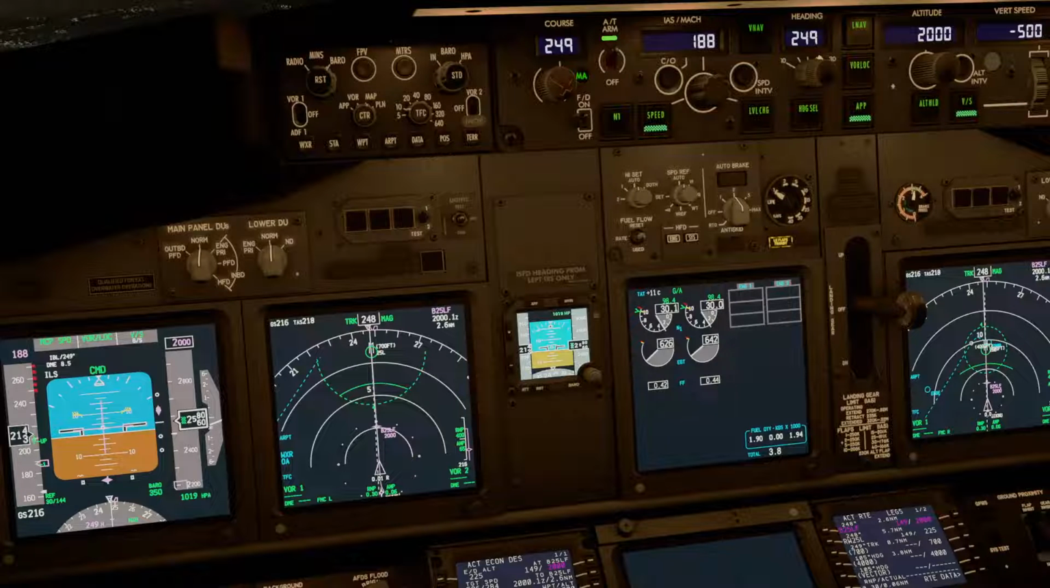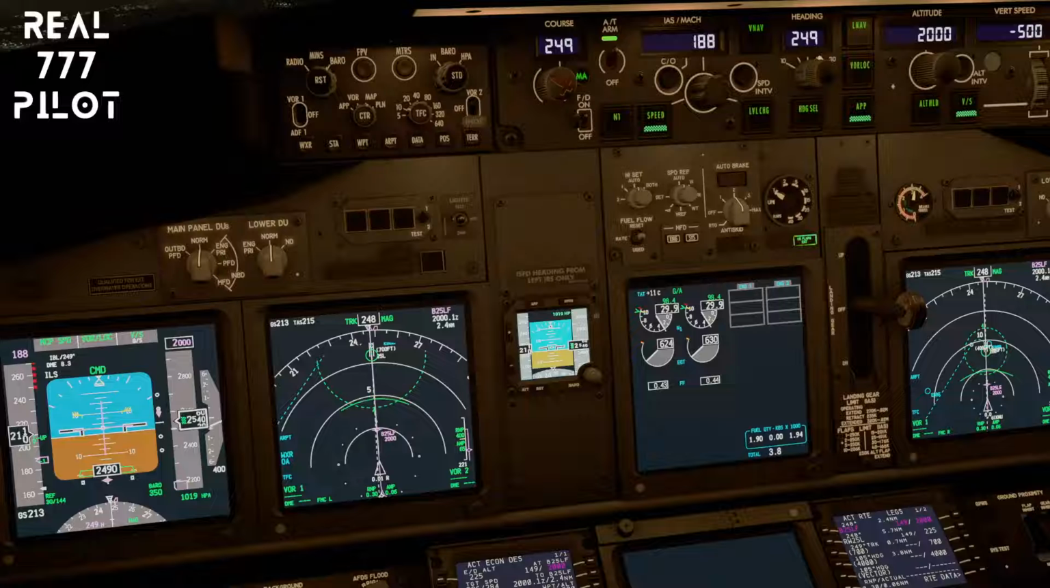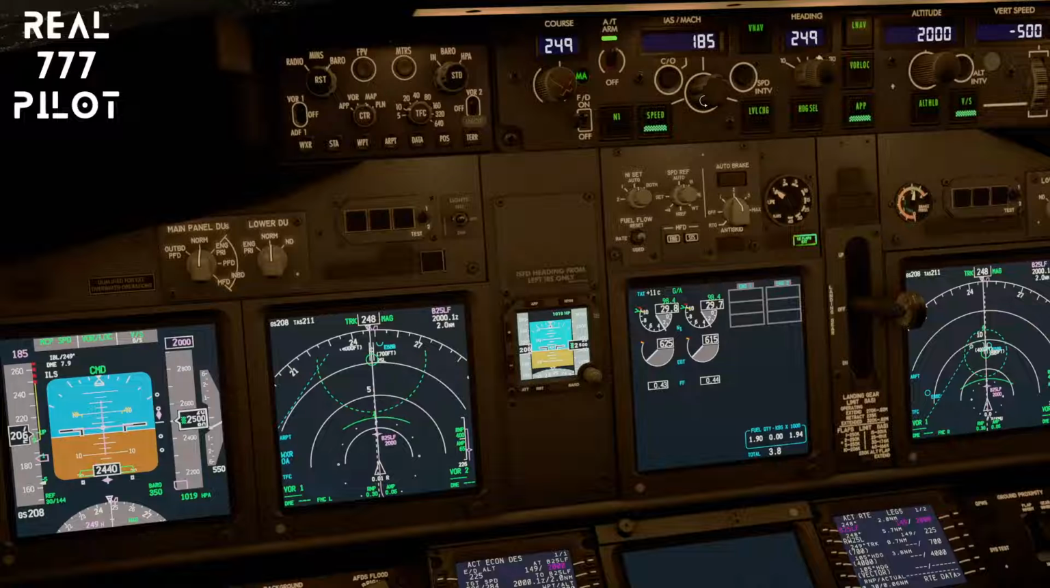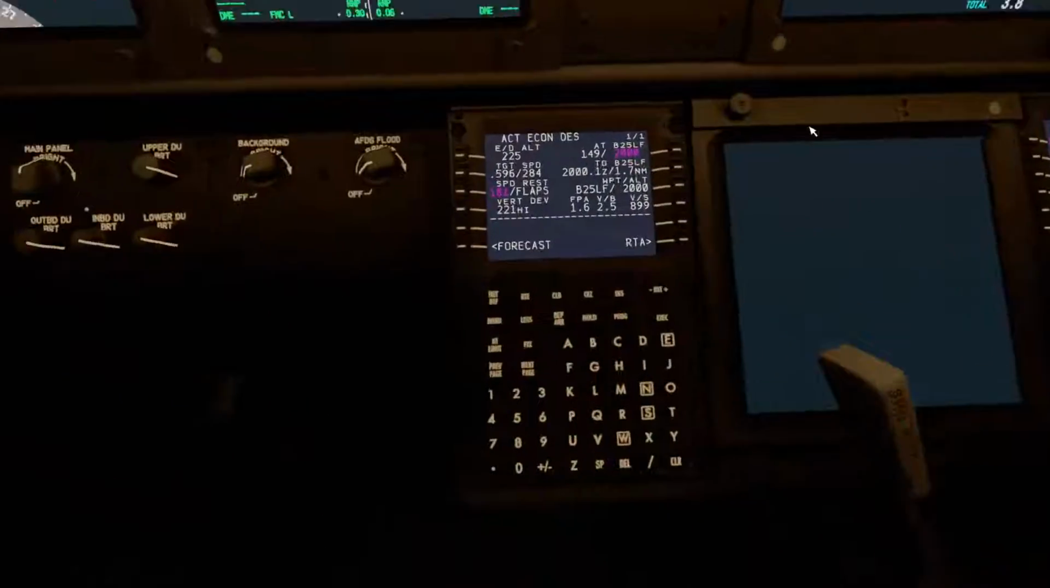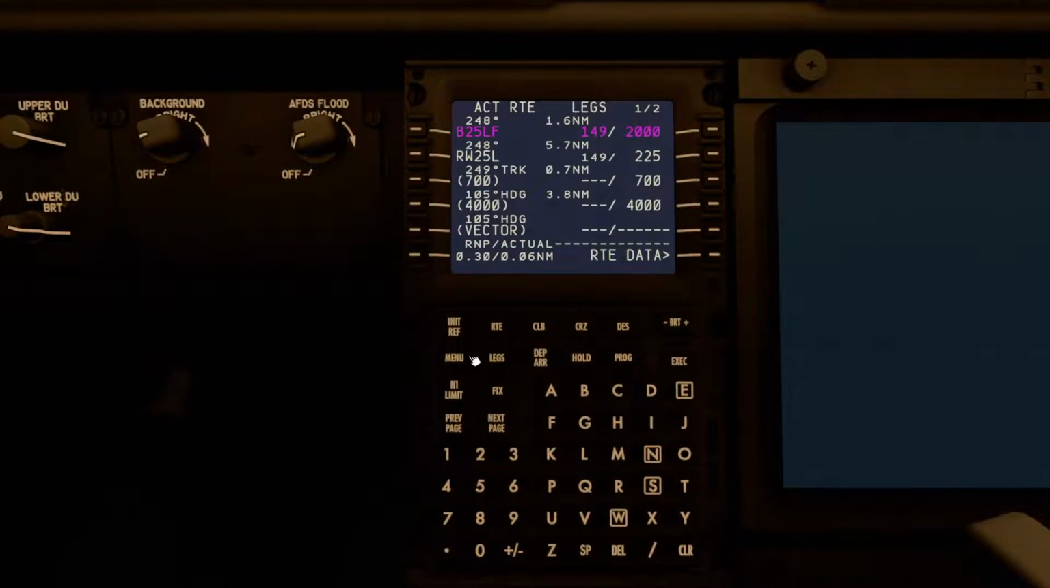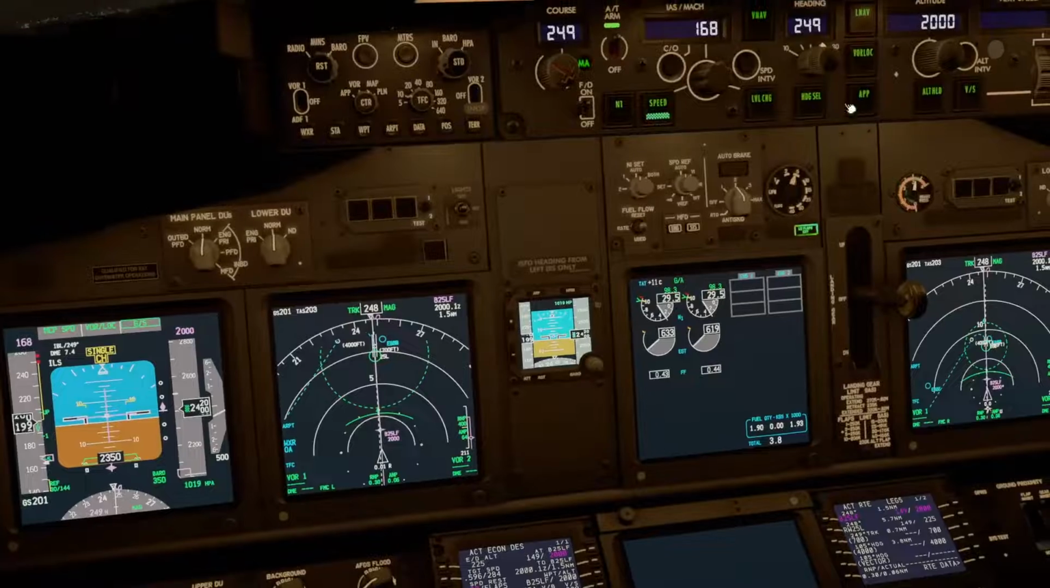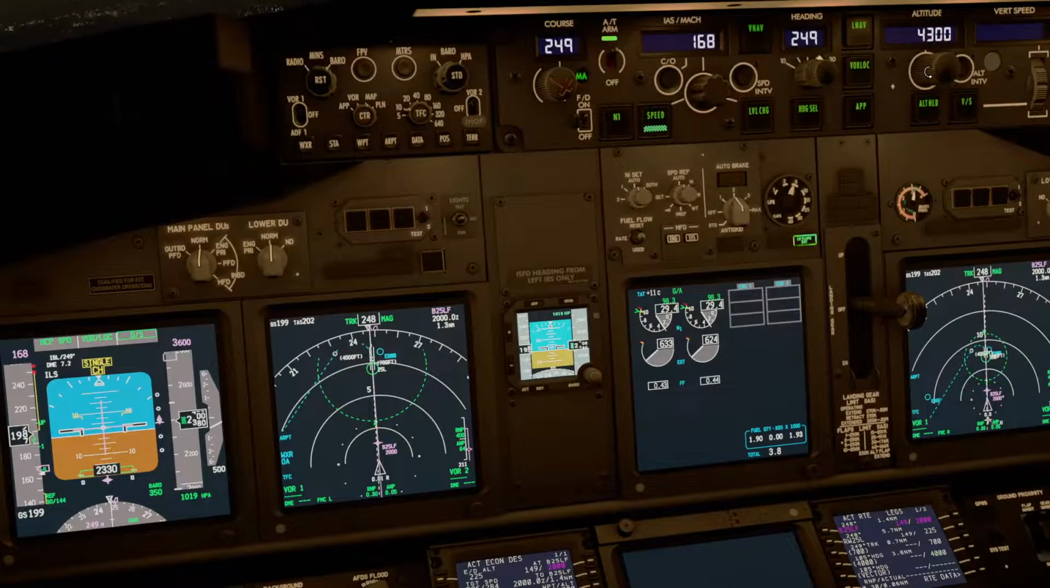Contact tower, 118.605. 118.605, KLM 61 Alpha, bye bye. Flaps 5. Glide slope capture, missed approach altitude today is 4,000. So 4,000.